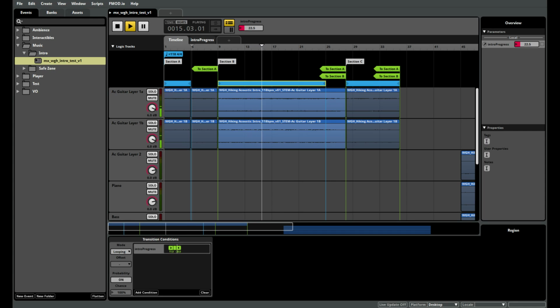So I will advance the progress beyond what this loop wants of a value of 11 to 20. We're at 22.5, so we'll come to the end of section B here, and it will continue to play through. It's going to check values for A and B sections. It says, oh, we don't need to go back to those. Our value is high enough to go into section C.